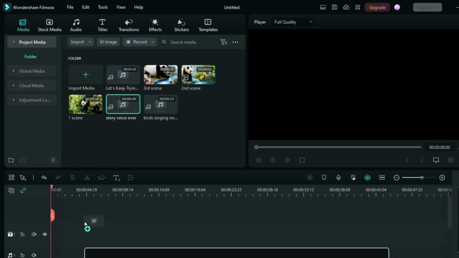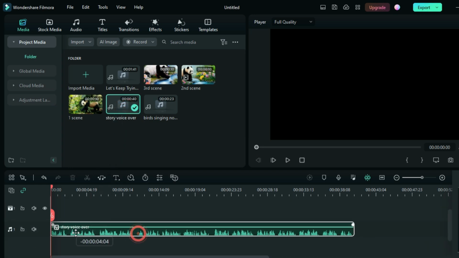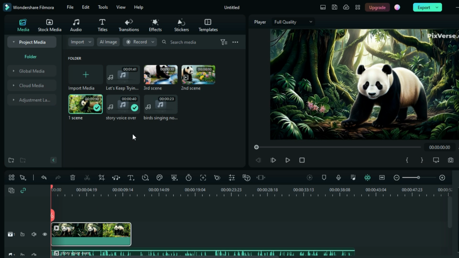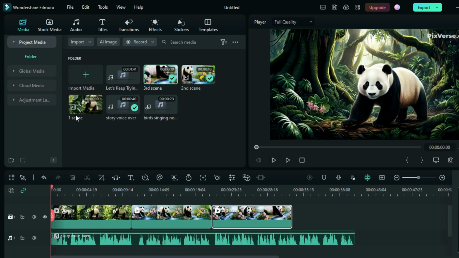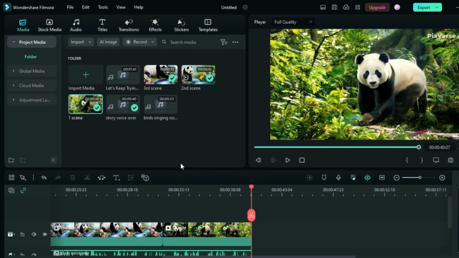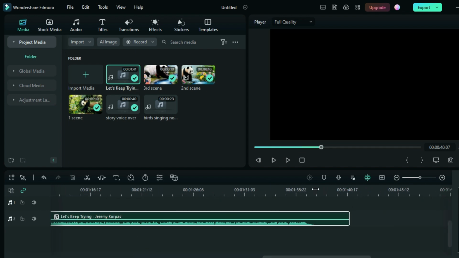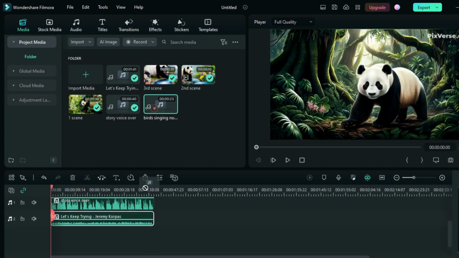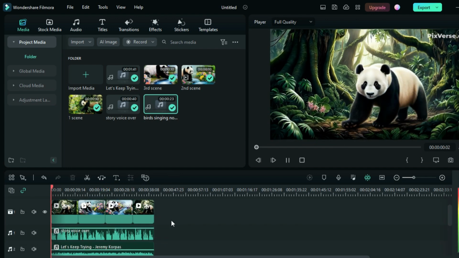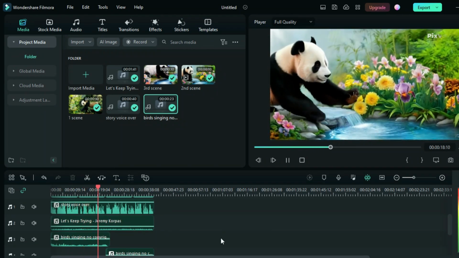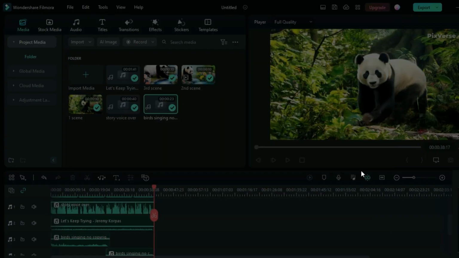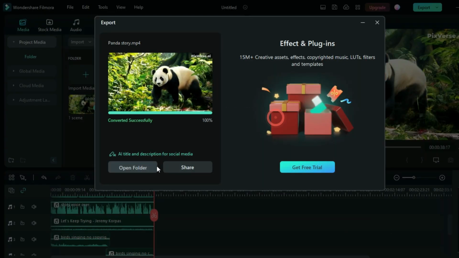Import all media files, voiceovers, animated clips, and background audio into Filmora. Drag the voiceover onto the timeline and align it with the animated clips. Add sound effects from the YouTube audio library to enhance the atmosphere. For our Panda in the Jungle theme, I'll include sounds of chirping birds and rustling leaves. Make final adjustments like transitions, text overlays, or color corrections. Once the editing is done, it's time to preview the video. Let's watch the finished project together and see how it turned out.